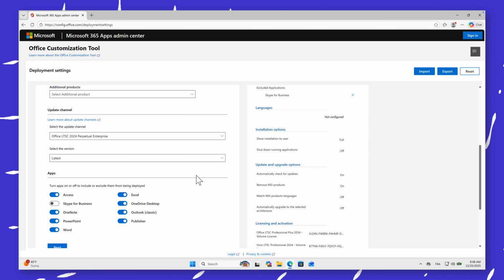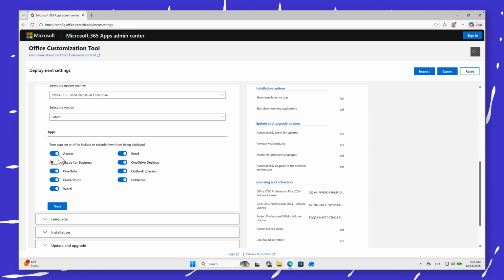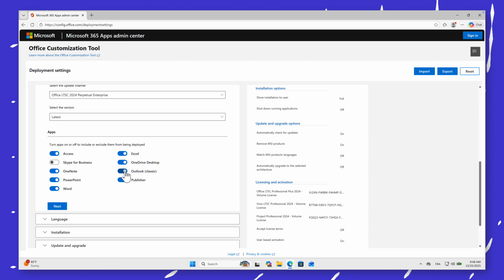Now, scroll down to the Apps section. Here, you can choose which Office applications you want to install. By default, all apps are selected: Word, Excel, PowerPoint, Outlook, Publisher, Access, and others. If you don't need certain apps, you can uncheck them to save disk space and reduce installation time. For example, if you don't use Access or Publisher, you can uncheck them. Most people only need Word, Excel, and PowerPoint, so keep those checked.